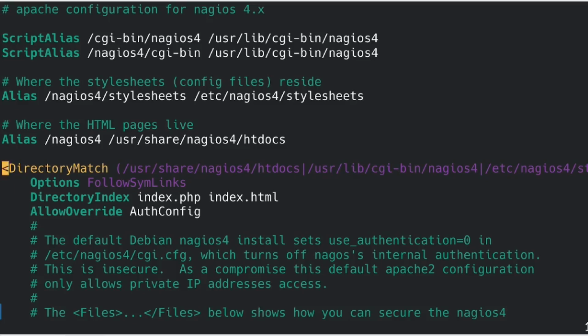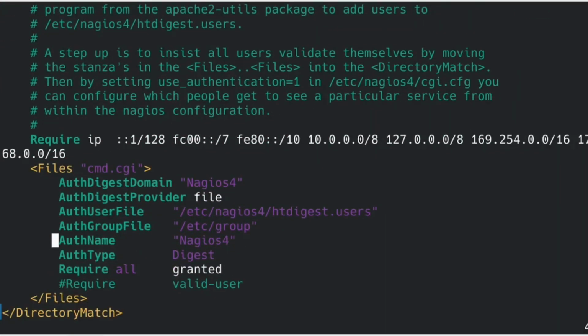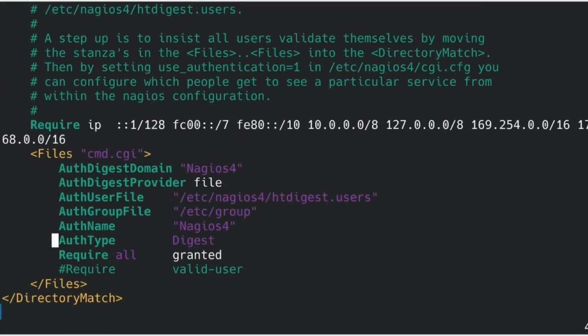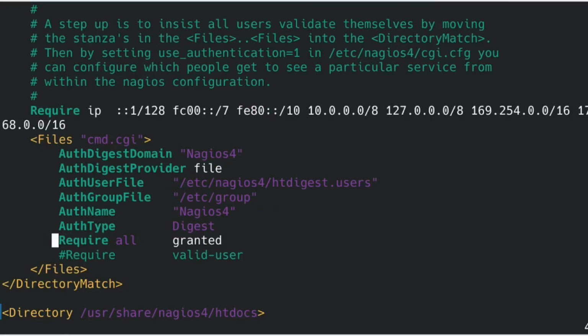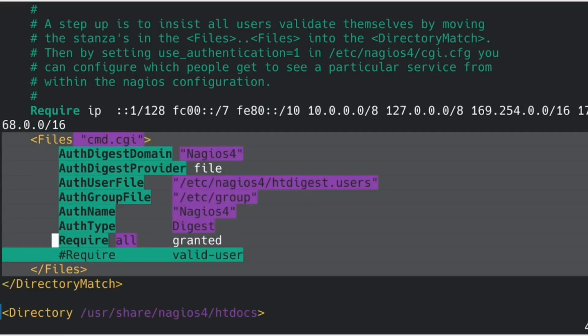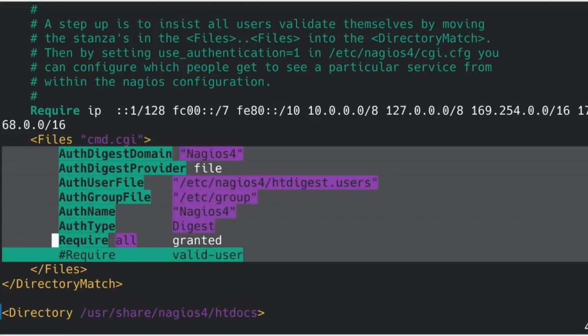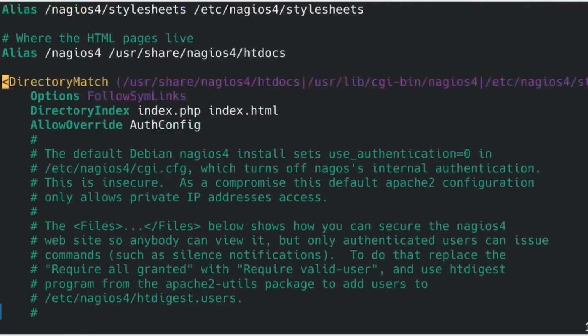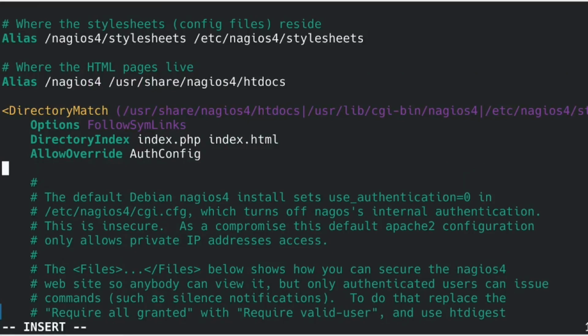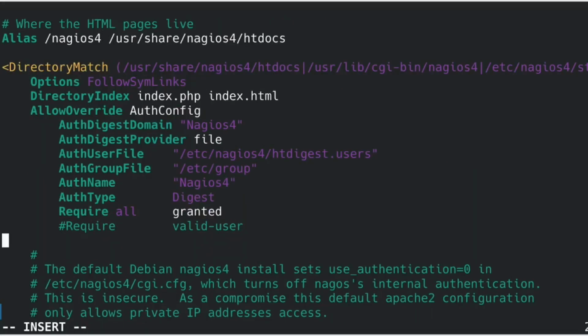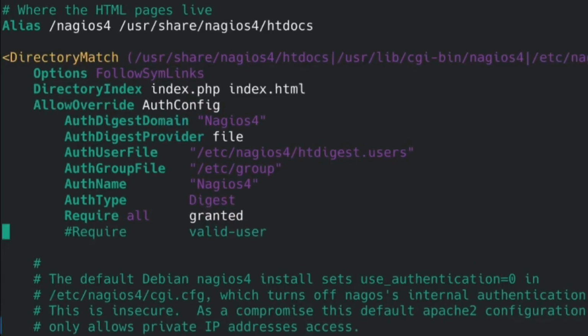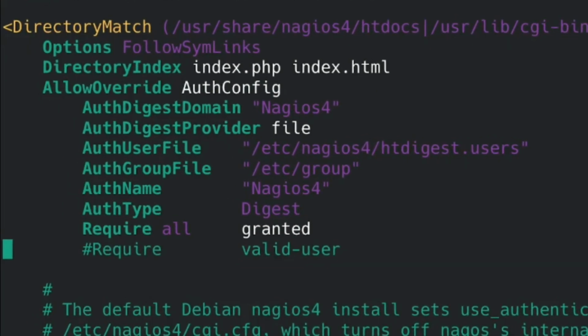So if you want to configure it to ask us for a password, here is what you need to do. We see some instructions in the files section. Just copy them and paste them in the directory section. There is one line to modify. First, you need to comment out the require all granted line.